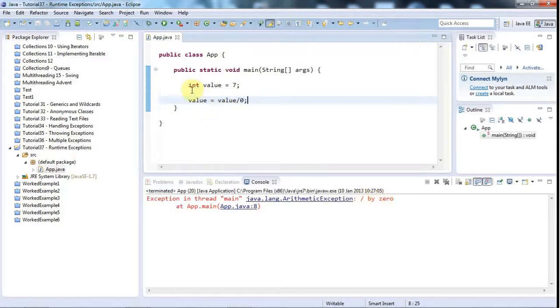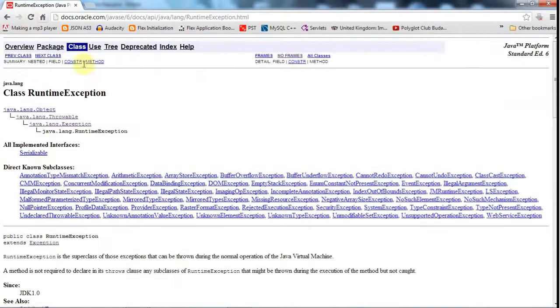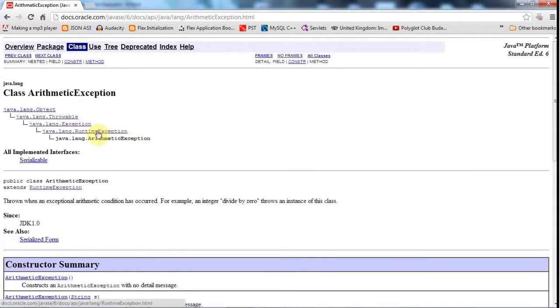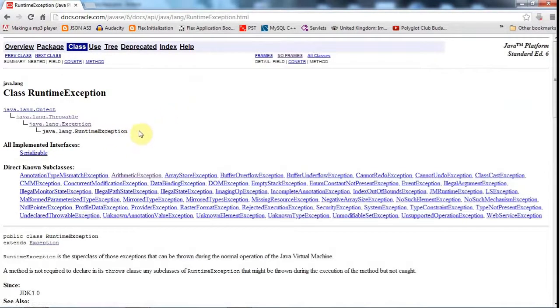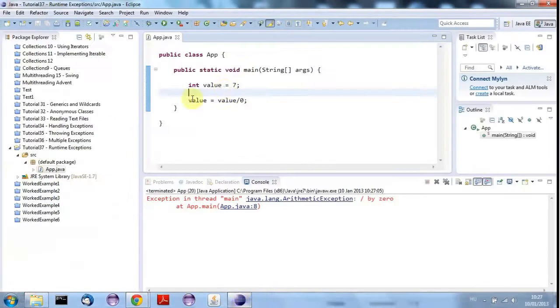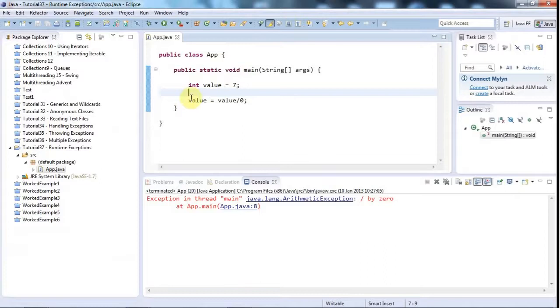And this is called a runtime exception. In fact, if we look at ArithmeticException, let's go to a browser. Here it is. We find that it's a child class of RuntimeException. And RuntimeException, like all exceptions, is a child class of java.lang.Exception. But the thing is that RuntimeException and any of its child classes don't force you to handle them, which is why we don't have to put a try-catch in here.